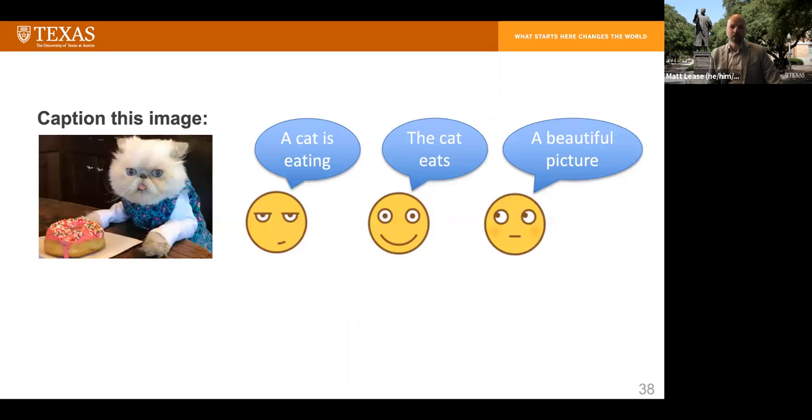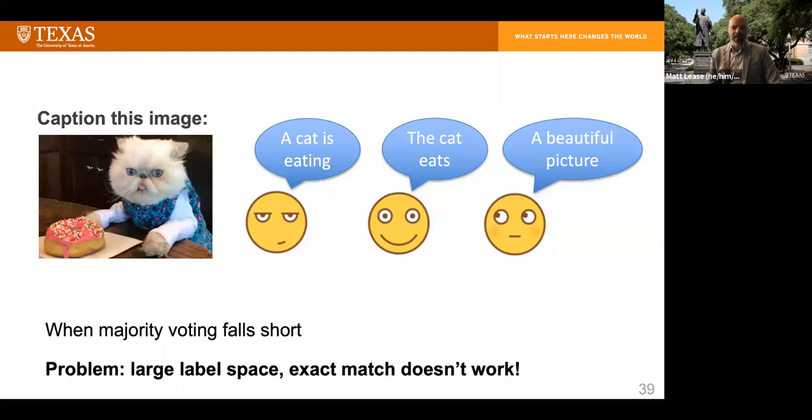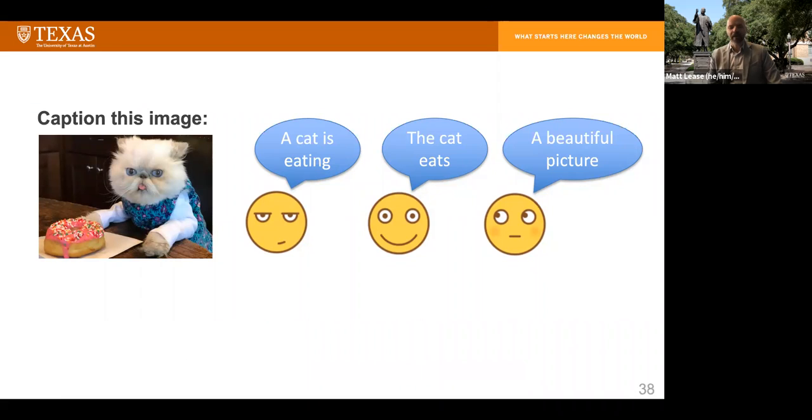But you can imagine a more complex task, like if I ask somebody to caption this image, and I have some kind of cat eating a donut. One person might say a cat is eating, another person the cat eats, the third person a beautiful picture. Nobody here has said the same answer, and so there is no majority if I try to do a simple majority vote.